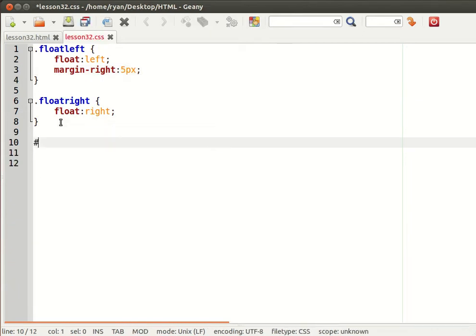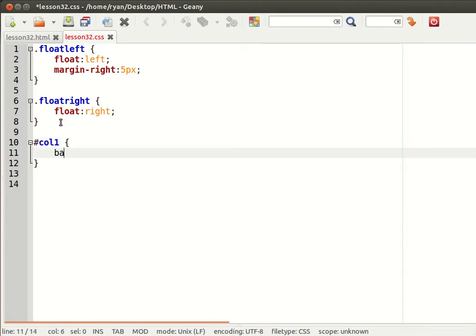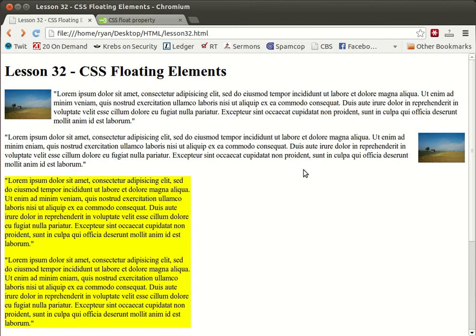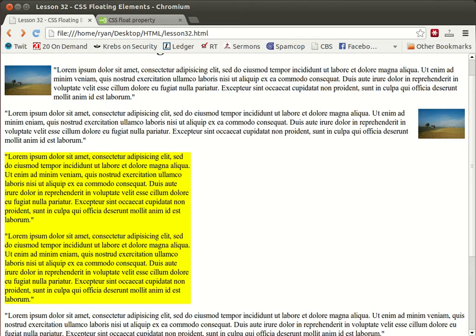So we'll create an ID for col1, maybe give it a background color and also a width, because by default a div is a block container, so it will take up the full width of the page. So we'll need to give it a width, let's say 400 pixels. Let's see now what that looks like. Okay, so now I've actually got a column, and it could do with a little bit of padding, I think.